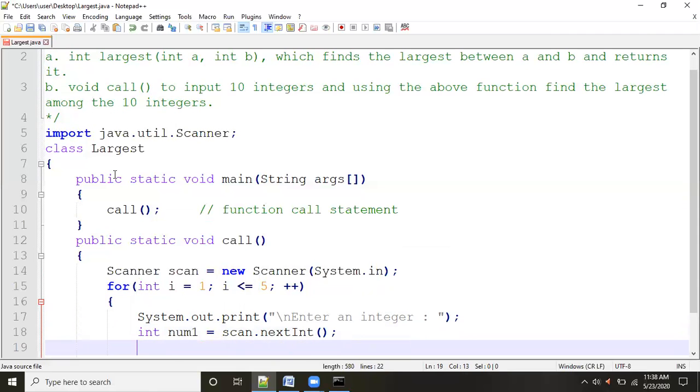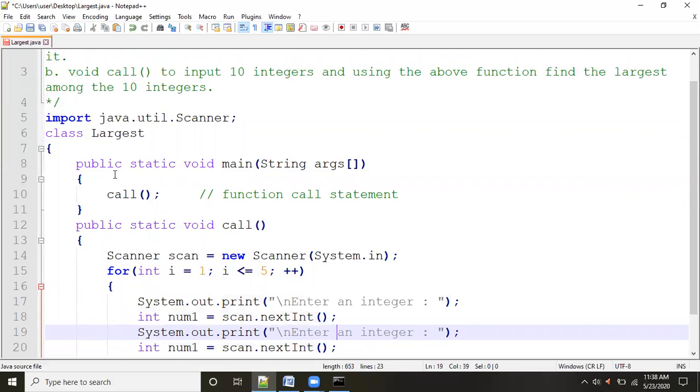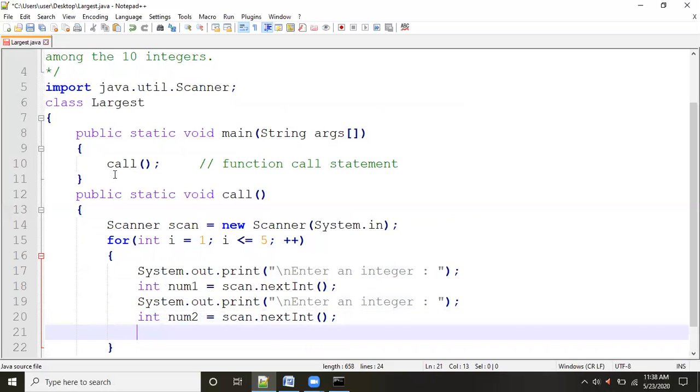I'll do the same thing for accepting the second input. So I'll say enter an integer, and inside another variable called num2, I'll accept the user input. Now after accepting the input, I will call the function largest, right?